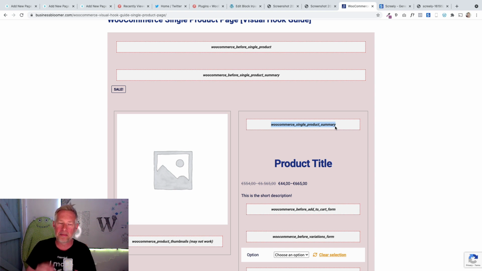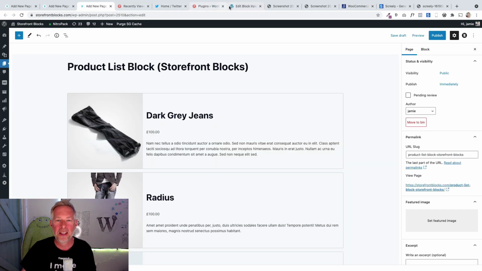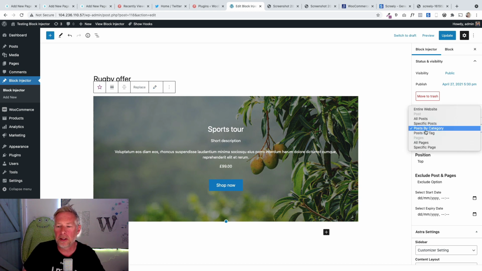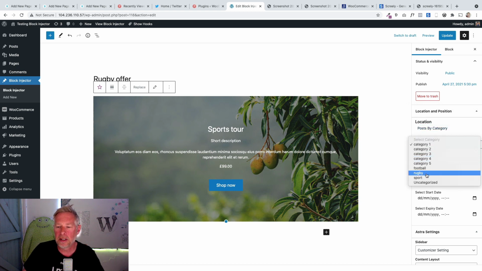So you're going to be able to see them just by clicking on a link in the admin toolbar. So that's the principles of it. Let me just flick back to the one I'm showing you here. So over here in this one, all I've done is said, right, I want this to show in posts by category type. And then here I've just selected, because this is a rugby offer, rugby. Okay, so this offer is just going to appear in all my posts of category type rugby.